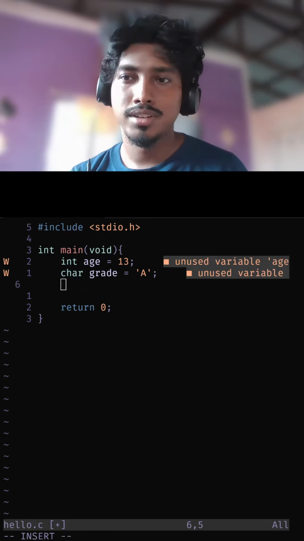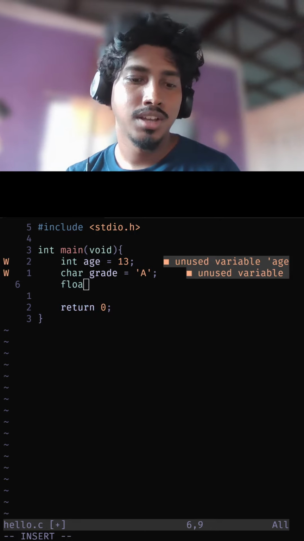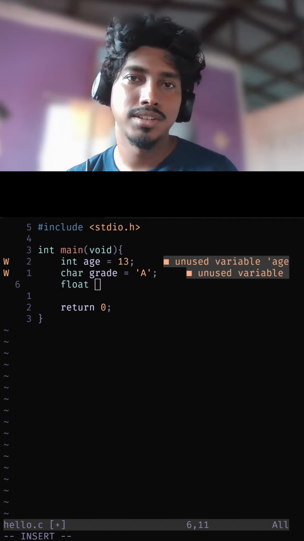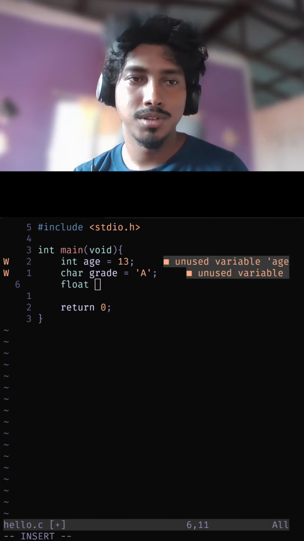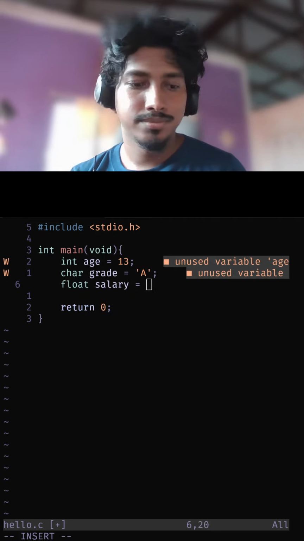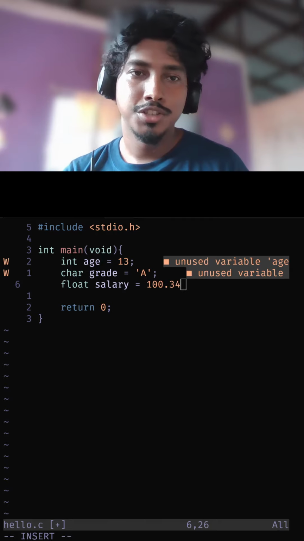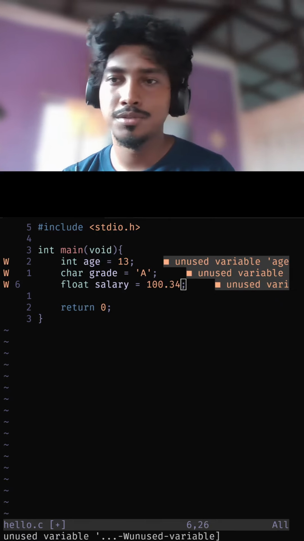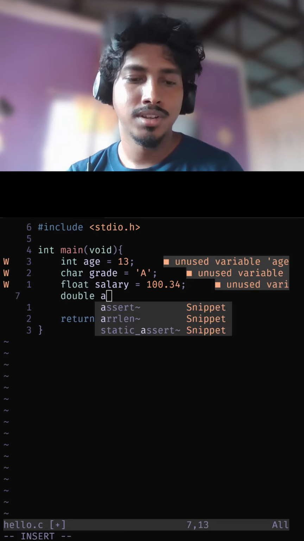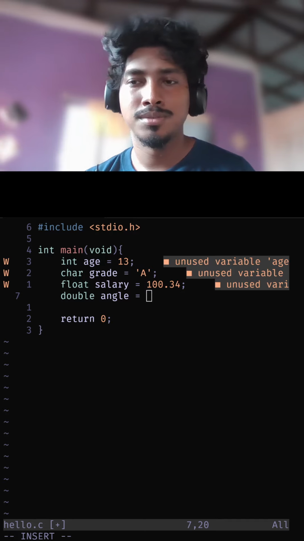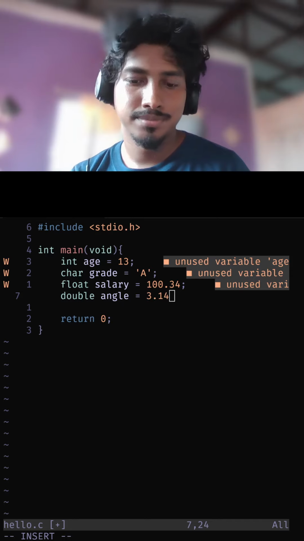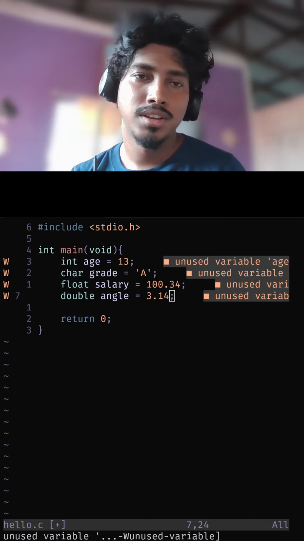We can store something like a salary. In that case, we'd use a float because, well, integer is limited in the sense that you can't store anything that has a decimal, right? Any decimal number. And so we can say float salary is equal to, I don't know, 100.34. So $100.34, right? You can also use double. So double, that's pretty nice for things like angles, more on the side of scientific calculations. And we could say angle is equal to 3.14, just as an example, right?